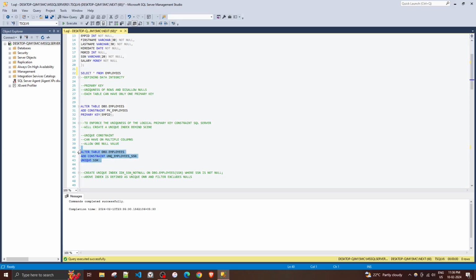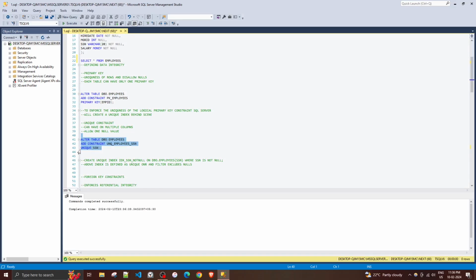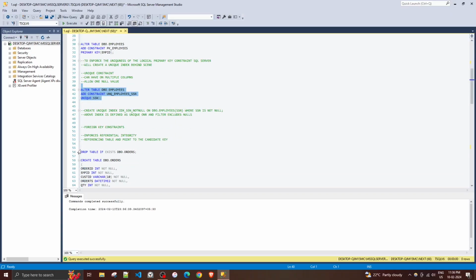So if I run this, now, what happens when you create the unique constraint? It creates an index, and that index is also very useful when you fetch the data using a select statement. The column which has the indexing done performs very fast. Your data retrieval is going to take less time, and it will be very useful if you have a large amount of data and you have indexing done.